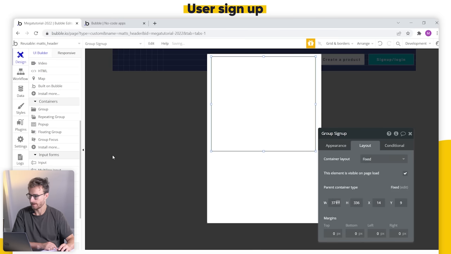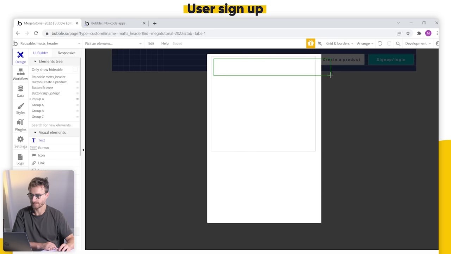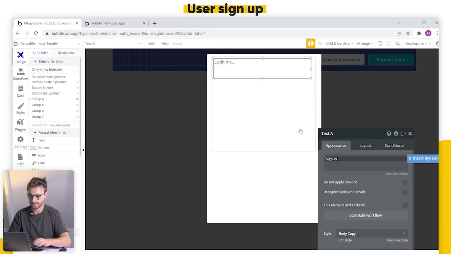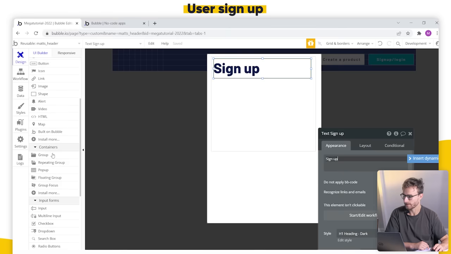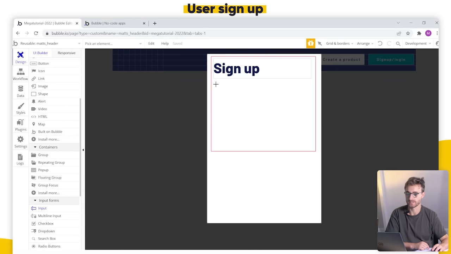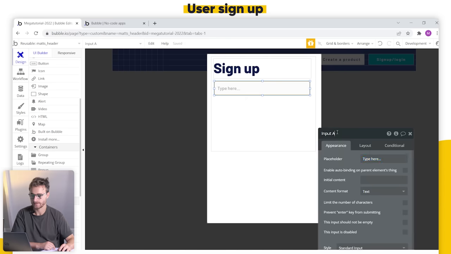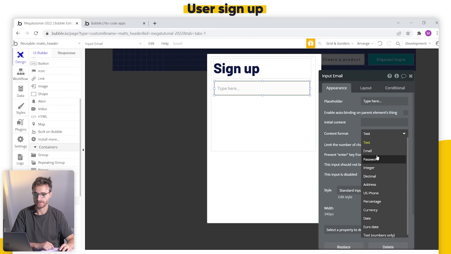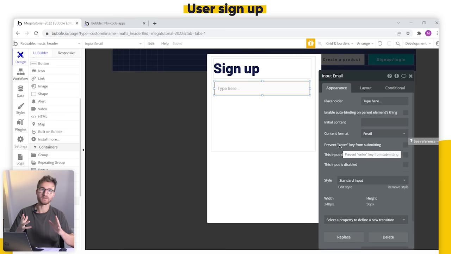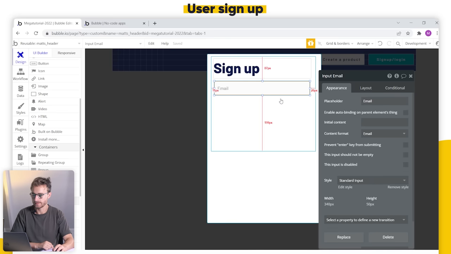Okay. And that means we might want to add some text to it, right? That just says sign up and give it some header formatting. Okay. And I'm not going to worry about labels right now. We're just going to use the placeholder text as our labels. So we'll have an email input. Okay, input email, where I'll actually set the content format here to be email. And what that's going to mean is that we're actually not going to let our users enter anything into this input that isn't formatted like an email address. Okay, it'll come up as invalid.